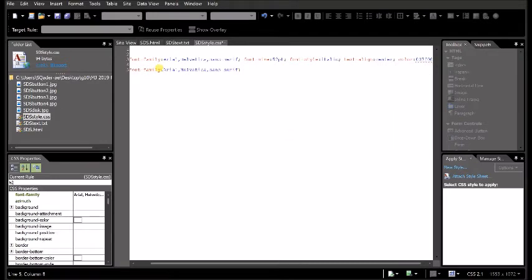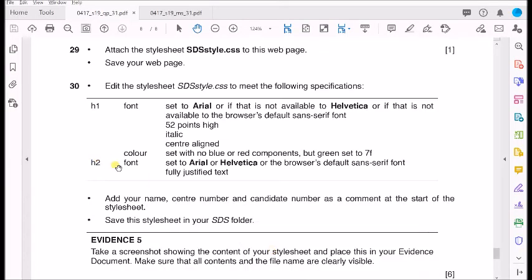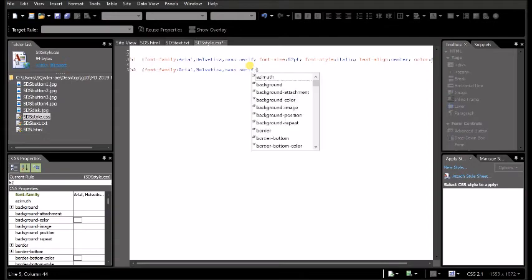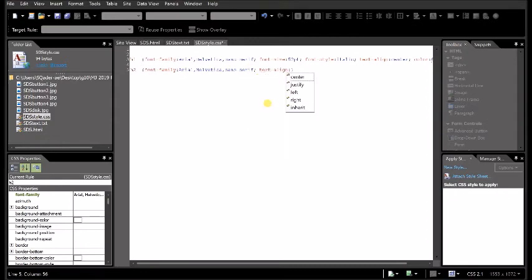Now for the H2, it should be as the following: Arial or Helvetica, then it should be sans serif, the same as H1, and it should be fully justified. So the text align, justify.